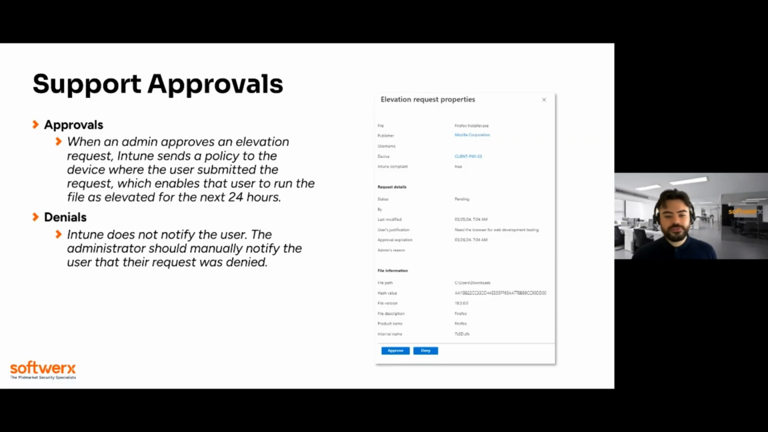What you can see on that right hand side is just an example of an elevation request within Intune. So this is really important. In terms of the elevation request properties, it's going to give you the information around the file. You can see here we've got Firefox installer.exe. You can see the publisher, is there a username assigned to it? What's the device that's requested that elevation? And is that device compliant?